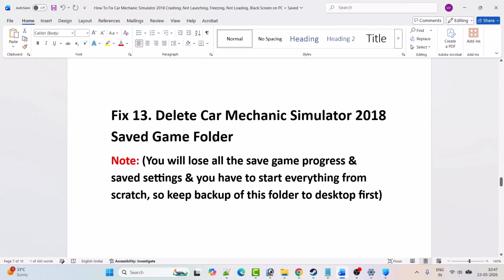Fix 13 is to delete the Car Mechanic Simulator 2018 saved game folder. Now please take note, you will lose all the saved game progress and save settings. And you have to restart everything from scratch. So keep a backup of this folder on the desktop first if you want to keep the backup. So here is how to delete it.